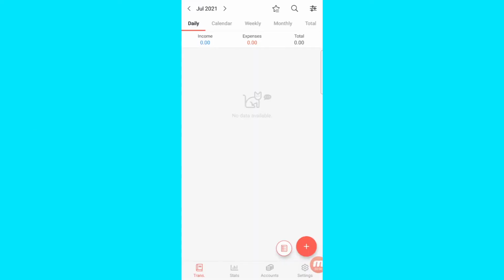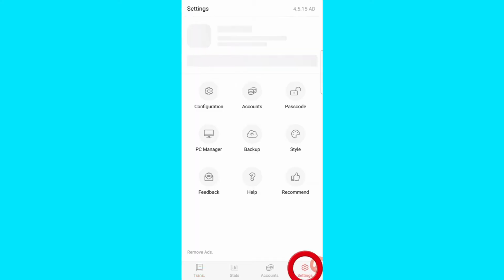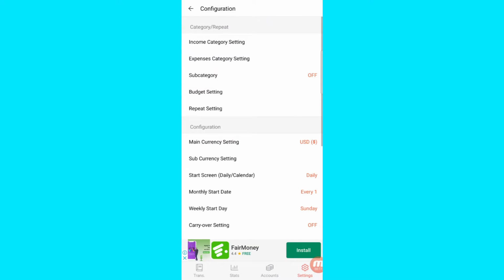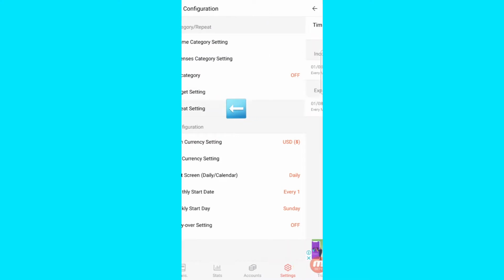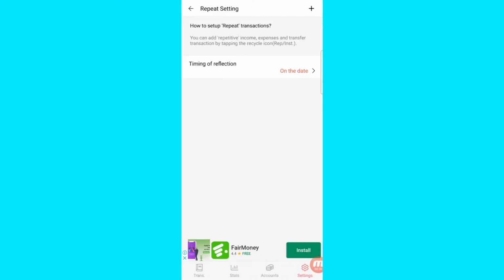So in order to make income and expenses recurring on the Money Manager platform, the first thing you're going to do is to go to settings and then configurations, then you go to repeat settings. So what you can see here, timing of reflection is on the date, meaning that let's say you add a recurring expense or income on the 12th of July, the same expense will then recur on the 12th of August, and it keeps going like that on the 12th of every month.